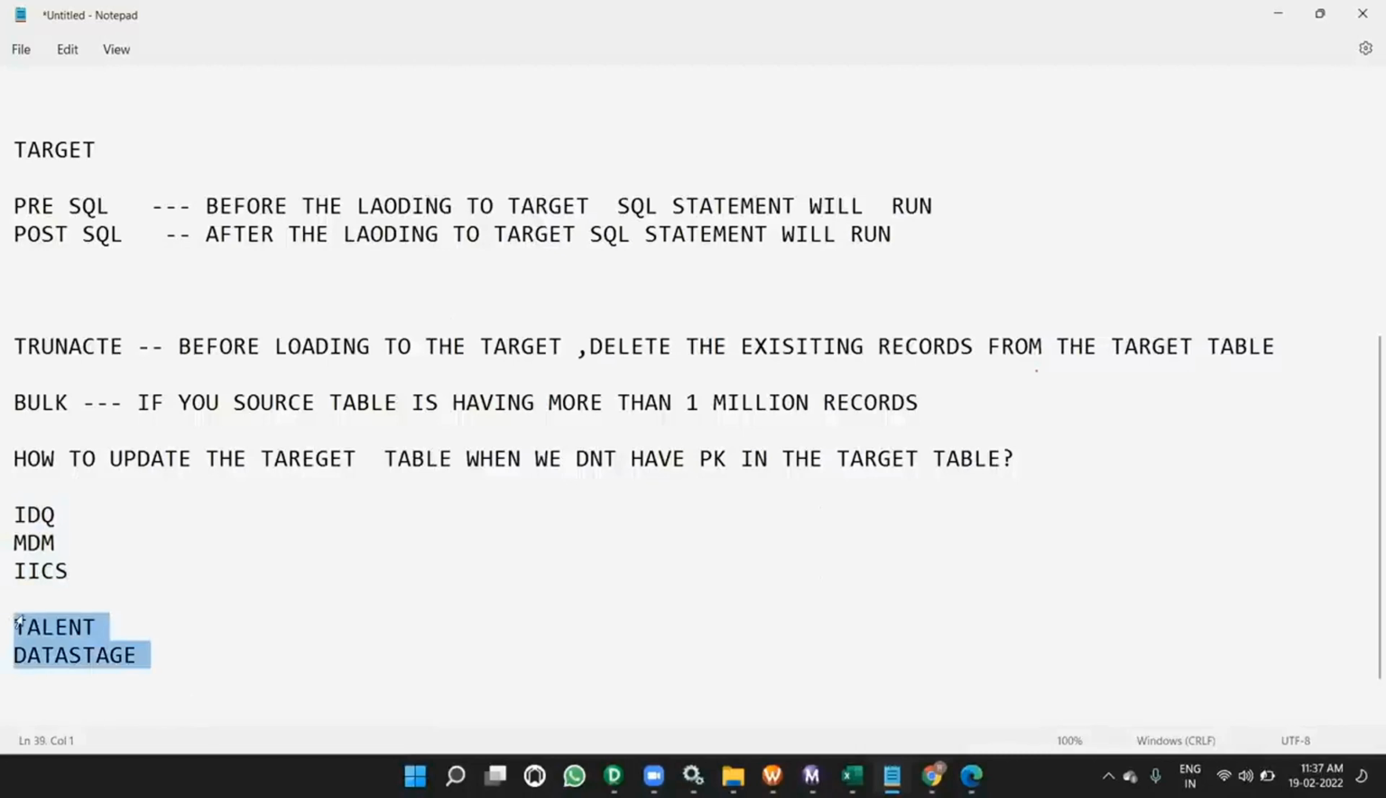Is IDQ an extension of Informatica, sir? Not an extension. I can say these are all extensions to Informatica PowerCenter. To learn IDQ, PowerCenter is required. For MDM, PowerCenter is required. For IICS, PowerCenter is required. Without learning PowerCenter, you cannot learn these things. It will be difficult. But if you know PowerCenter, it is easy to work or learn these things.